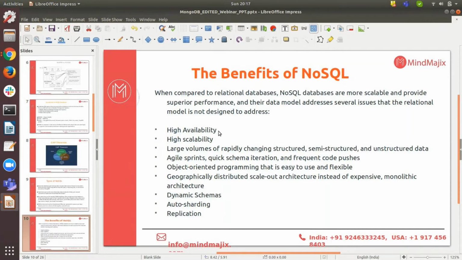Basically, RDBMS follows the vertical scaling concept. But that also has a limitation. Let's say your laptop or even your mobile phone has limited extendable memory. After that you can't expand it. The only way is to delete the old data, right? That is the drawback or limitation of vertical scaling.